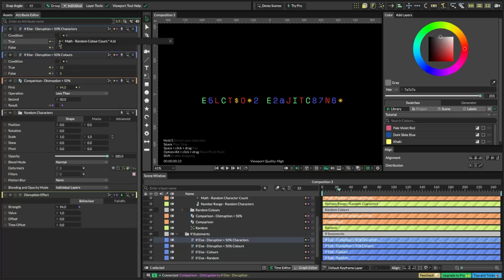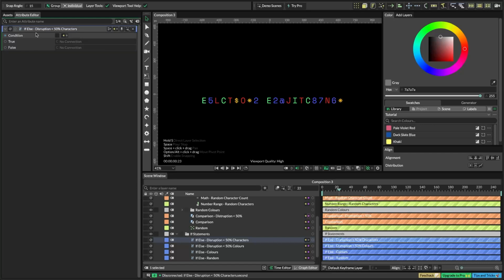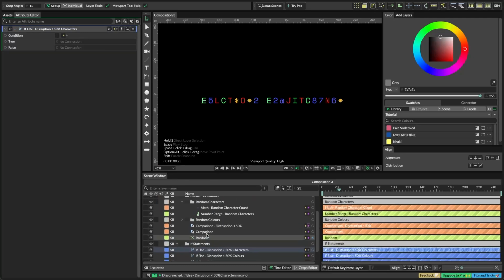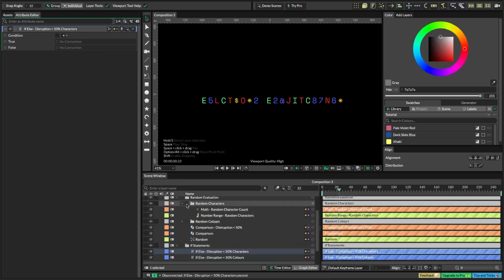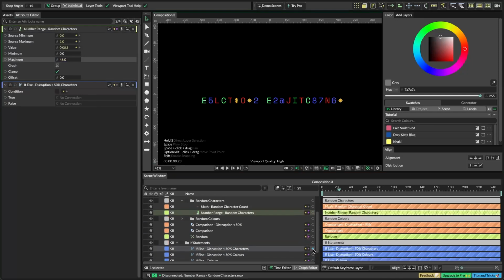So we need to unplug these for the characters. So the if else for the characters needs to be plugged into our range maximum, which is going to be here. So it's currently set to 46. We're going to remove that, and we're going to plug in this.